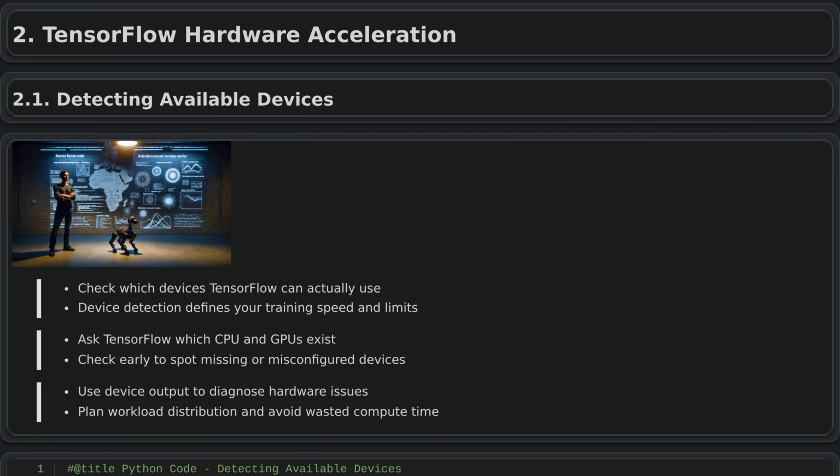TensorFlow hardware acceleration. Detecting available devices. When using hardware acceleration with TensorFlow, the first step is to check which devices it can actually access on your system. Even if you have a GPU or a TPU available, TensorFlow needs the correct drivers and libraries before it can use them. Detecting these devices serves as a diagnostic step to see whether TensorFlow recognizes only the CPU or also GPUs and TPUs. This verification is important because it determines the performance you can expect and can be the difference between training a model in minutes or in hours.